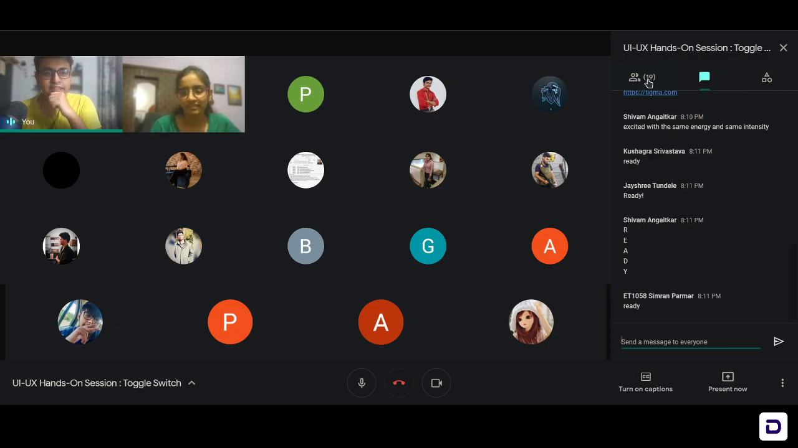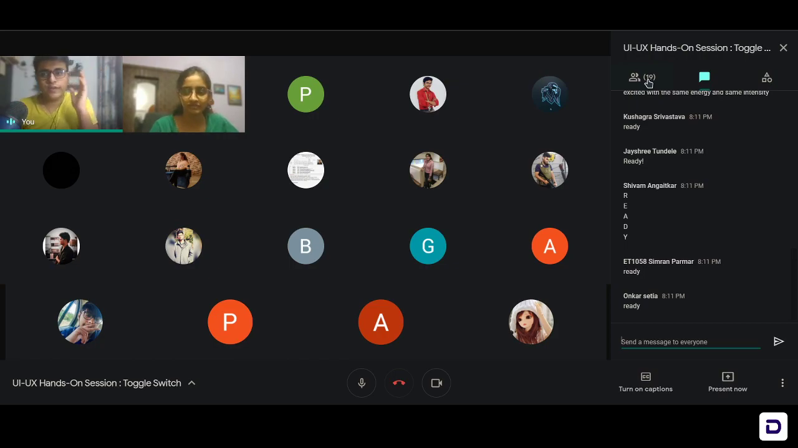Okay, I can see three, four readies. That's great. Others also grab the link from there, go to Figma, open your account and be ready with it. Till then, let's also get ready and set up the whole screen structure and all.